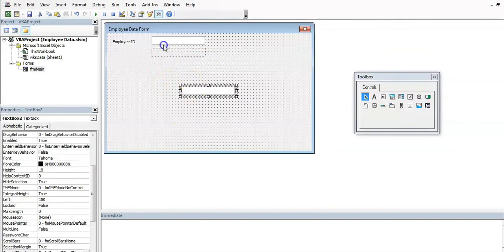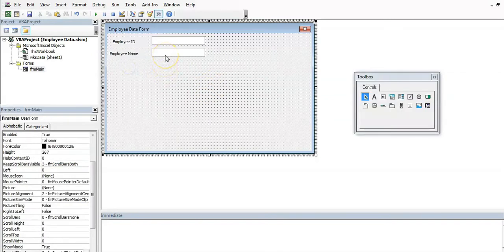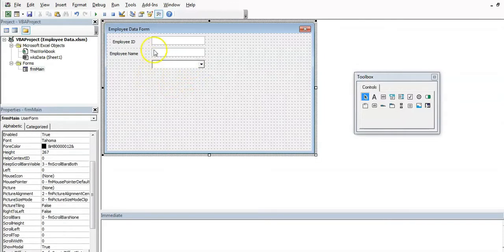The second text box, we will use for employee name. Then we need two more, one for date of joining and another for team name. Let's consider the team names are fixed, so we need drop downs for it. So we will use a combo box. This is not the text box, it's a combo box. We'll place it properly and try to make it the same width.